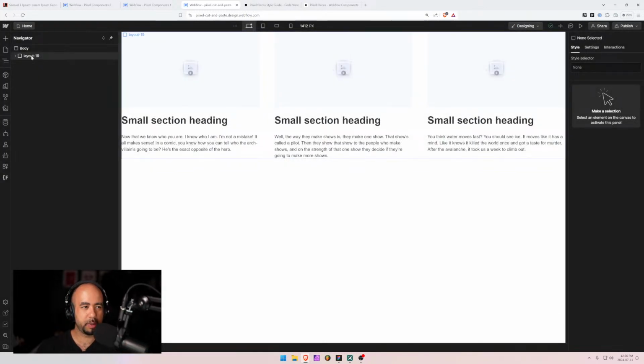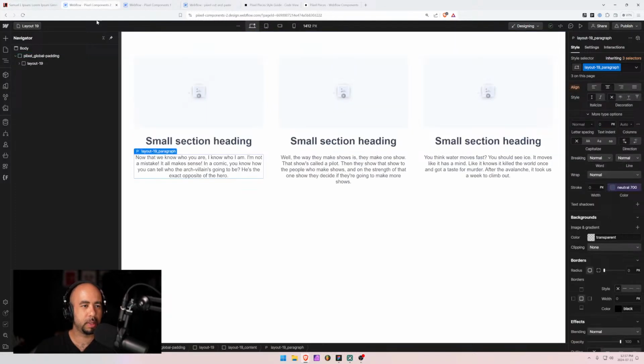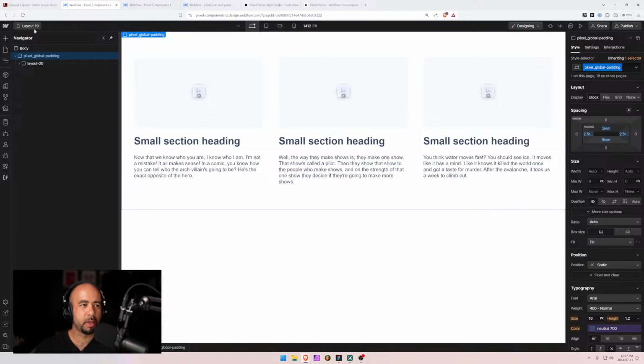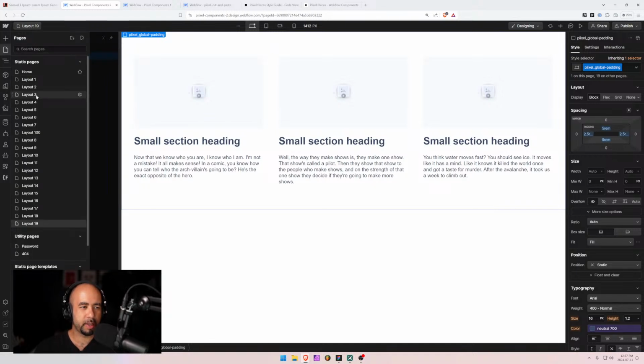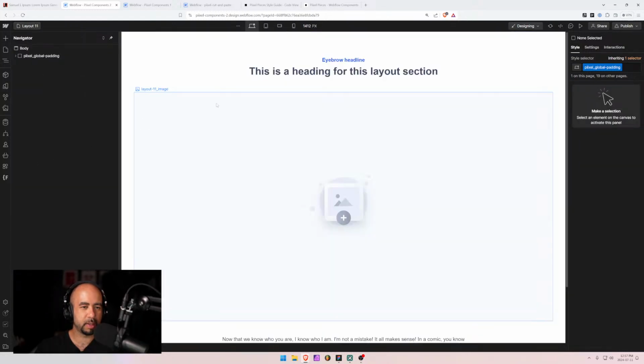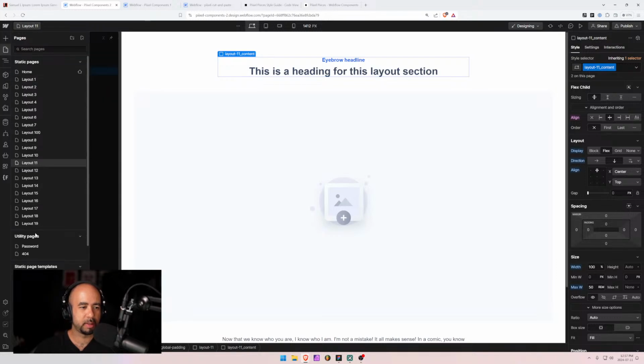Okay, we got layout number 20 now. Take that, paste it here. But for this one, I want to add back our buttons and our heading. So where are they? Yeah, right, something like this. So let's just copy that. See where that can fit.